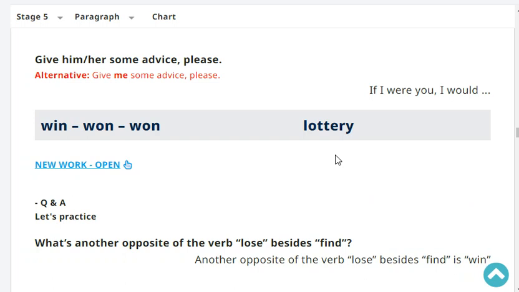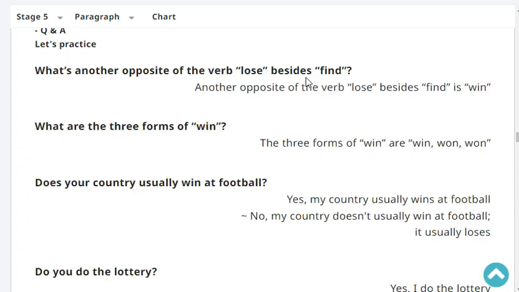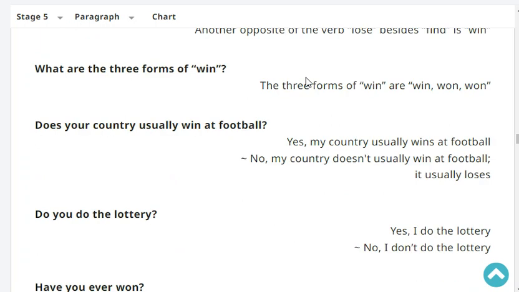Very good. What's another opposite of the verb lose besides find? Another opposite of the verb lose besides find is win. What are the three forms of win? The three forms of win are win, won, won. Does your country usually win at football? Yes or no? Yes, my country usually wins at football.